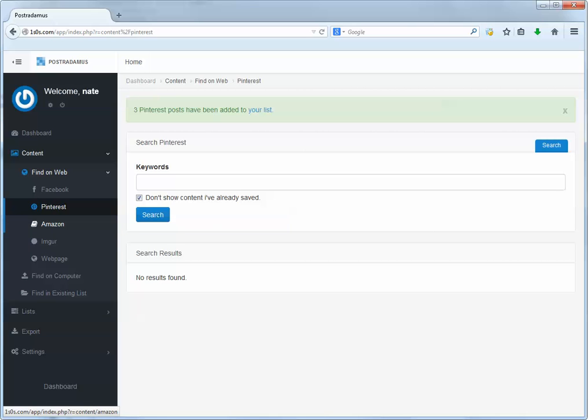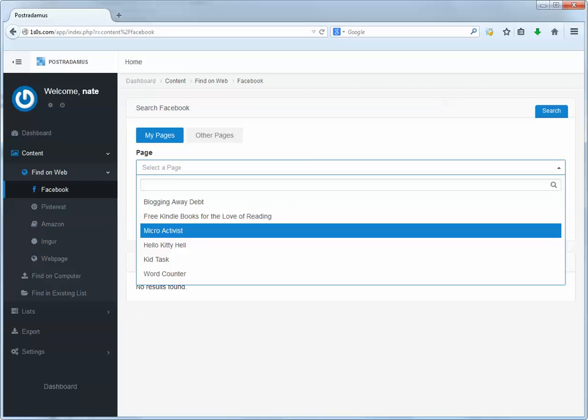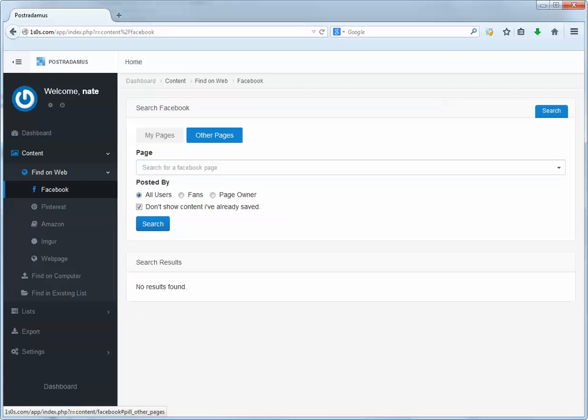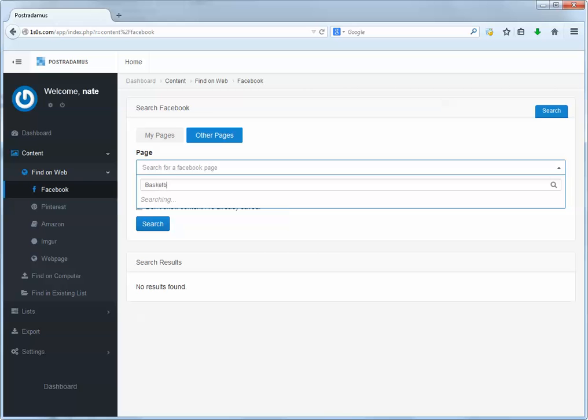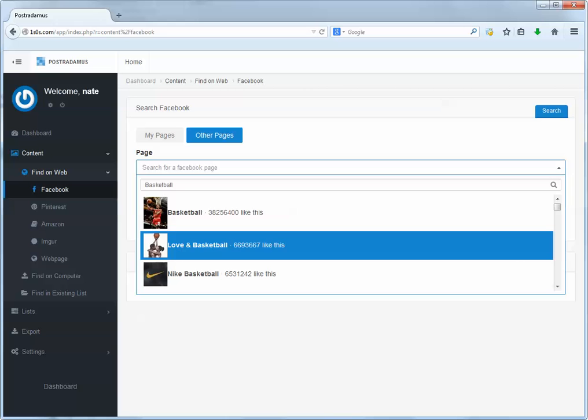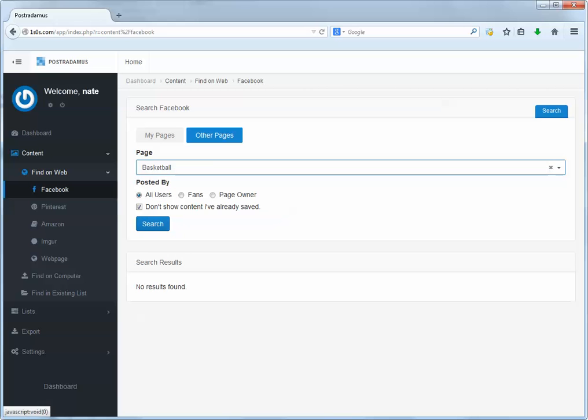We can do Amazon. You can find books or products. You can do Facebook. Let's go ahead and do Facebook real quick. So I can choose any of my own pages to find content from. Generally, I'm not going to actually use that option. I'm going to do other pages, and I'm going to say basketball. And right now, it's searching for Facebook pages. So I'm going to say I like this one, and I want to find all posts on this basketball page from Facebook. And I want to see what they have on there for images and text and things like that.